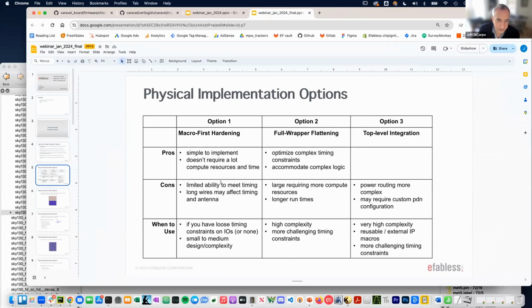macro first hardening, the pros are that it's fairly simple. It's simpler to implement. It's the example that we provide, kind of as if you were to clone Caravel user project. One of the biggest things is it doesn't require a lot of compute time and resources because you can constrain the size of your macro based on the size of your design, right? And then the rest of the integrating at the top level, if there's no standard cells, is very lightweight and very fast to do.